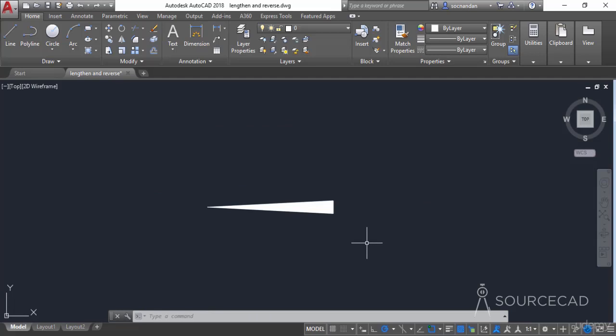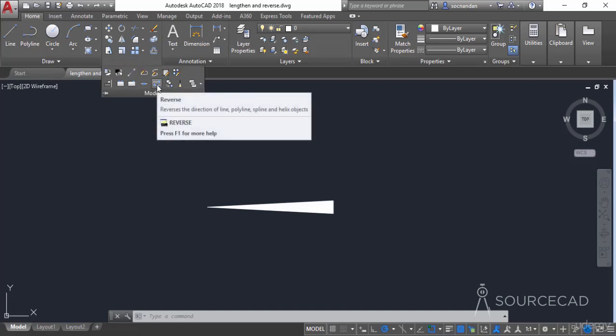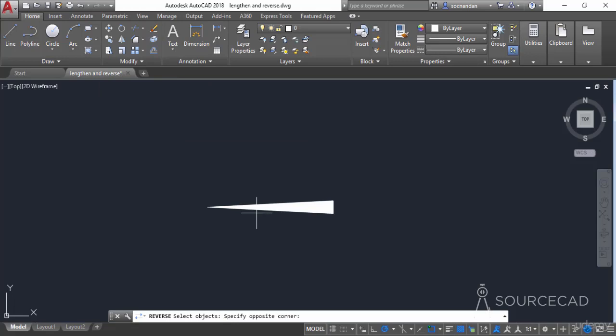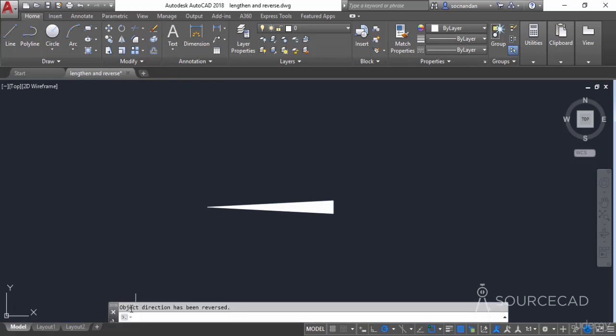Using the reverse tool, you can reverse the direction and also the orientation of the object. So here we have a polyline, and in this polyline we have a starting width of 0 units and an ending width of 10 units. Now let's say that we want to reverse its direction. For that we need to expand the modify panel and select the reverse tool. So select it. Now select the object and press enter. Now, although you may not see the change in direction, when you look at the command line, let's expand it, you'll see that the object direction has been reversed.